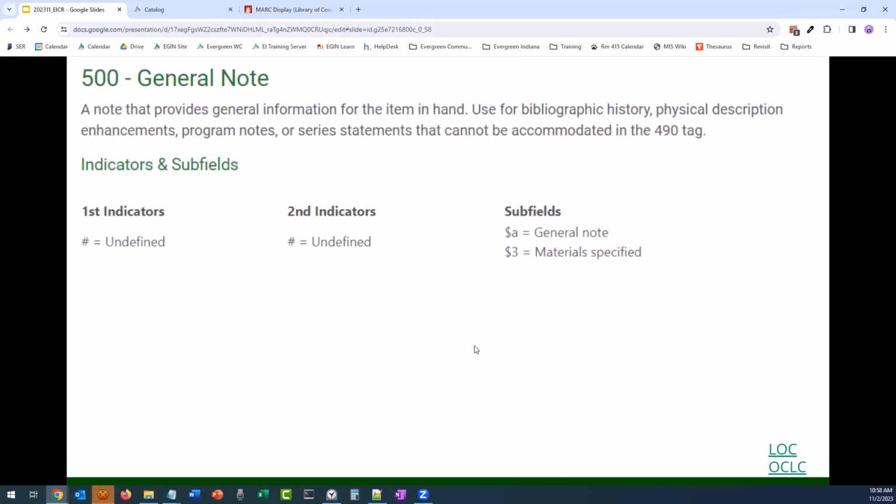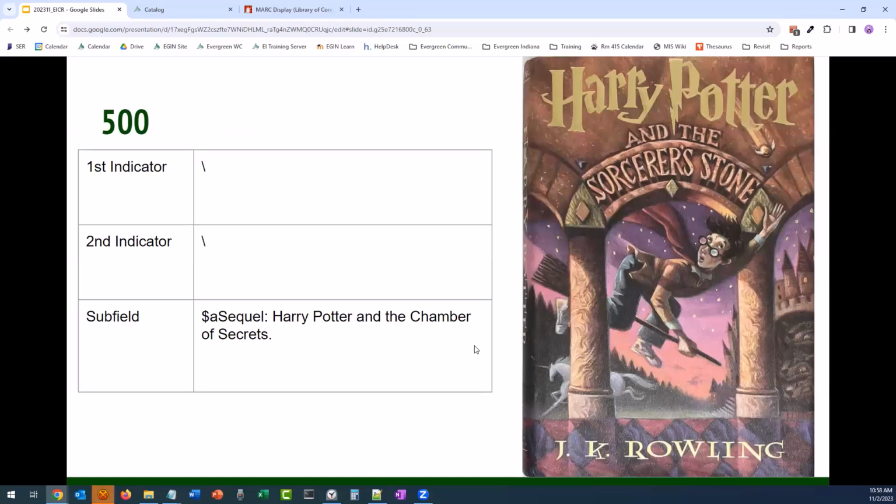General note: we included a note to describe where we retrieved the series information, but there are a couple other notes we could add, like sequel information or anything written on the spine. In this case, we could include the sequel, Harry Potter and the Chamber of Secrets.